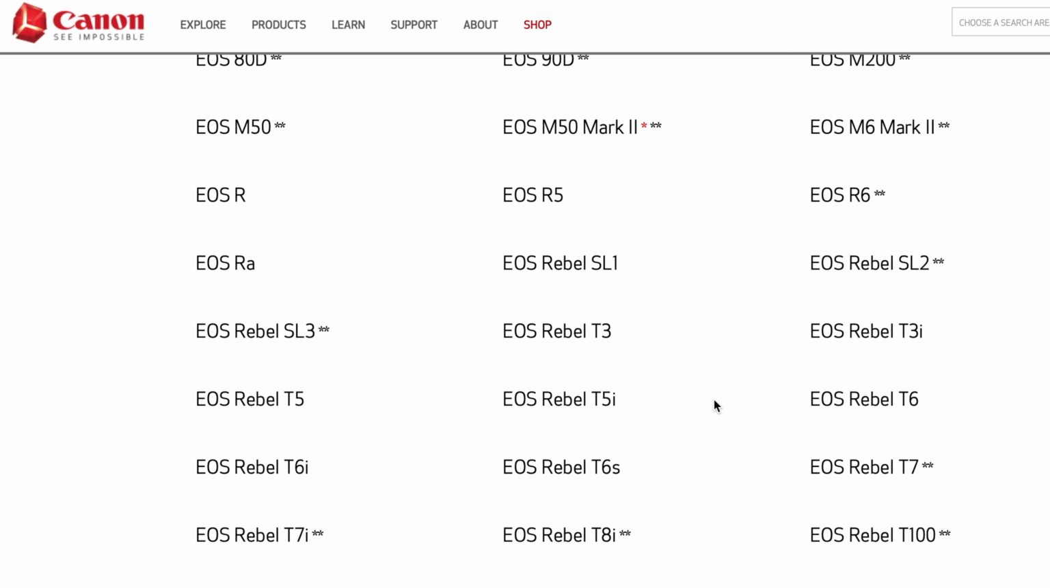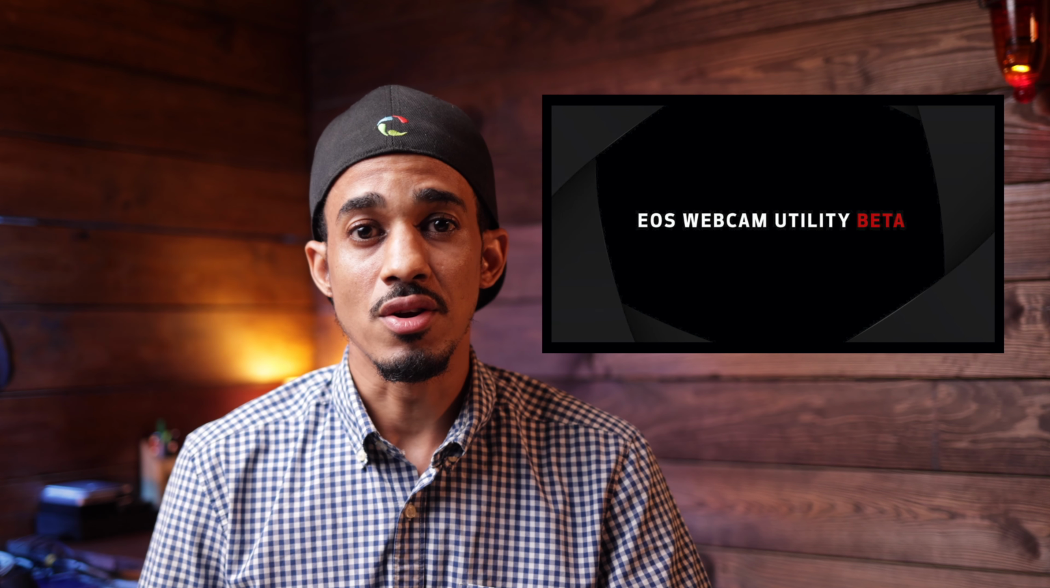All you need is a USB cable and Canon's EOS Webcam utility software. Canon had initially released a beta version earlier in the year, but has since released the official versions for both Windows and Mac. So, how do you set this thing up?